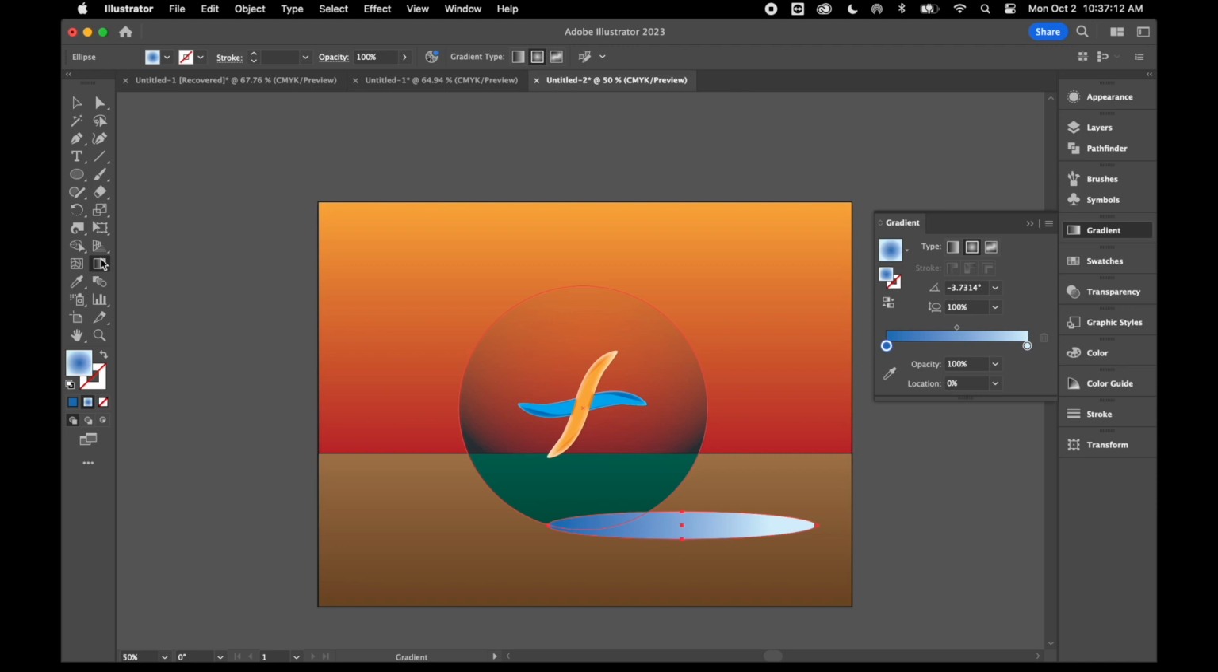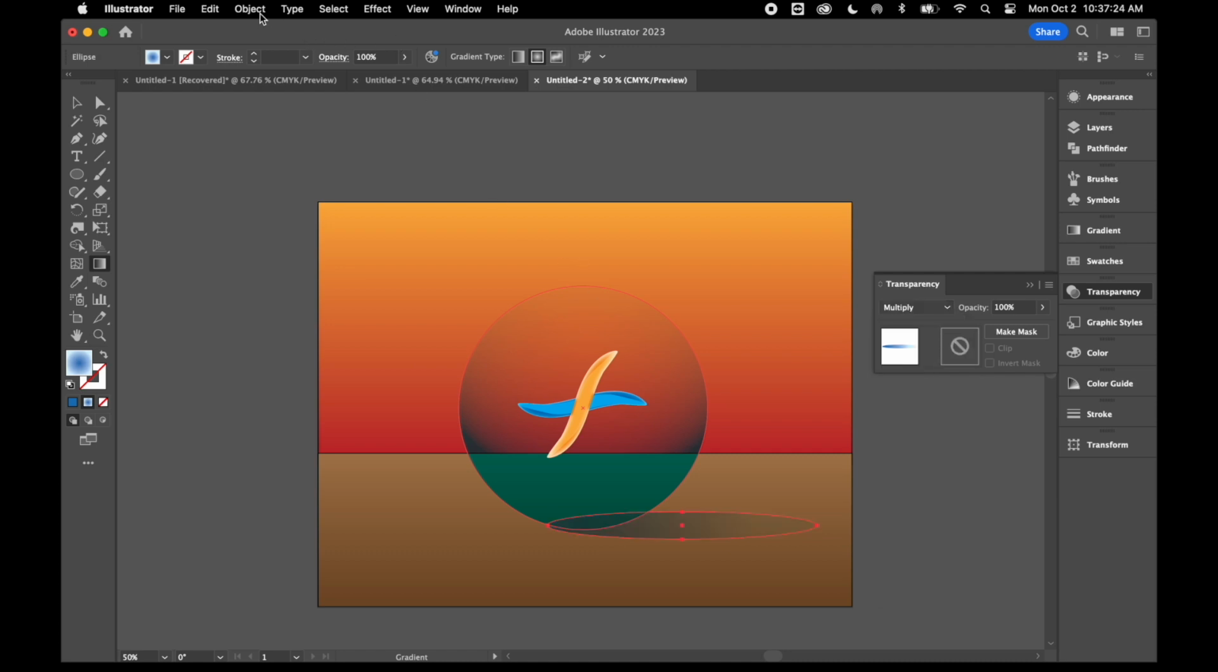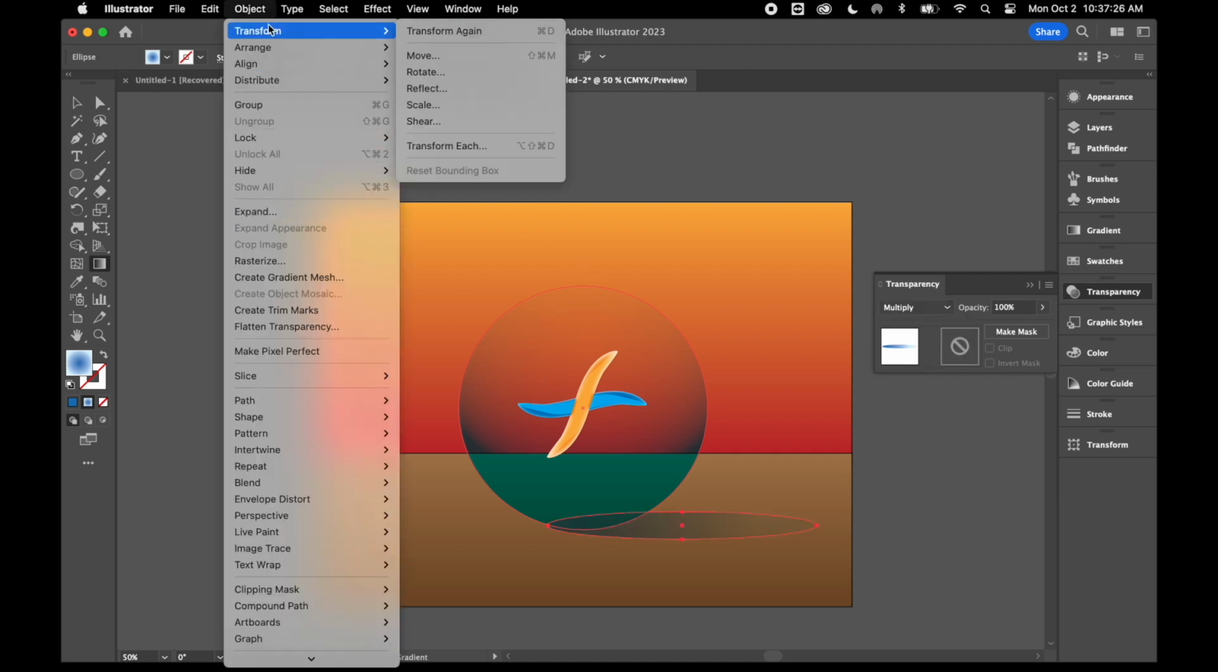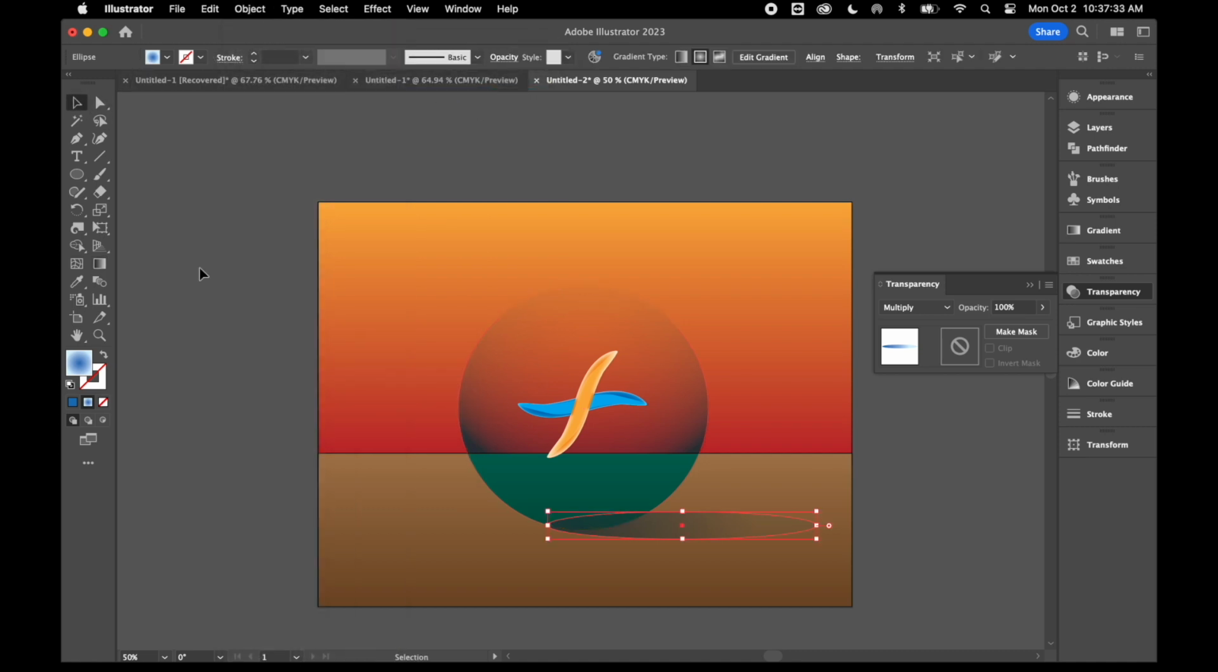Okay, so with my gradient tool over here, I'll just click on the left side and drag it over to the right. Then I'm going to grab my transparency tool and switch this from normal to multiply, and then I'm going to arrange this and send it to the back. If you go under Object, Arrange, you can send that to the back, and that will sit behind there. So it creates a little bit of a cast shadow here underneath our marble.